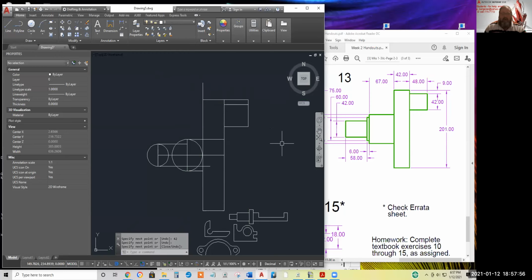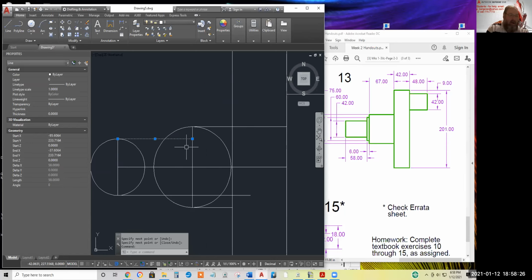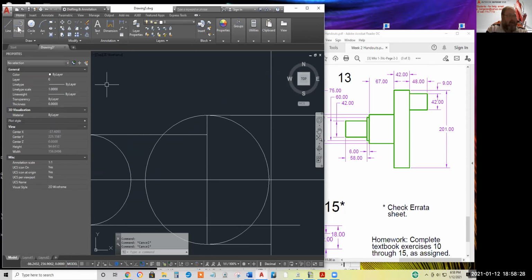I believe I'm ready to trim and erase. Whoop, wait a minute, something went wrong. I missed this little guy there, didn't I? Okay, that's 58. So I need this 6 unit. All right, I think I got this line.